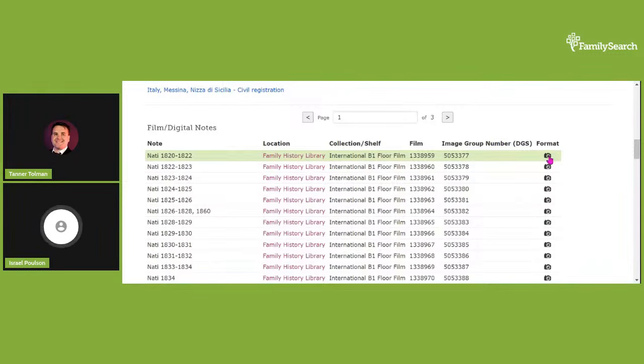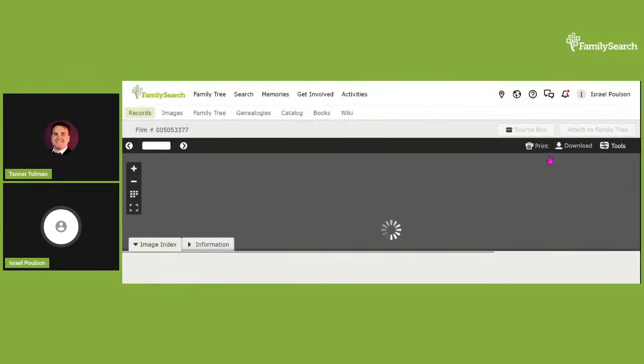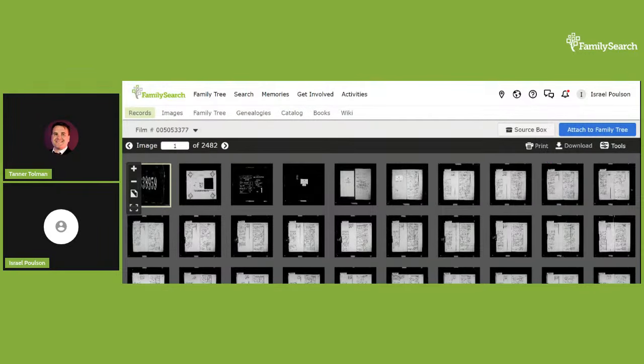And so I'm just going to click on this to show you what it looks like. So you click on the camera and you can see the collection and you can scroll through, and I won't go super into detail about all of the tools that you can use because that will be done in a different webinar. So I'm going to select back.